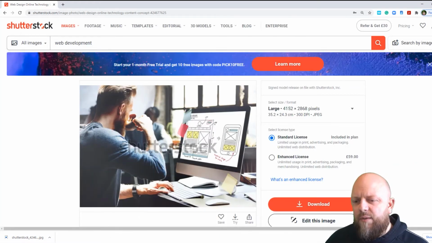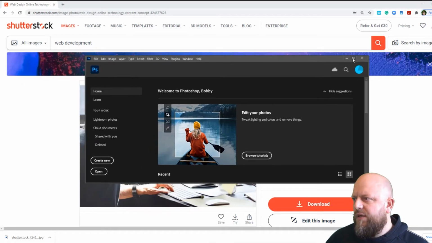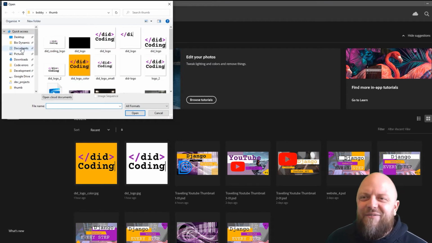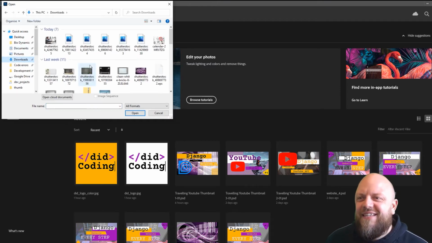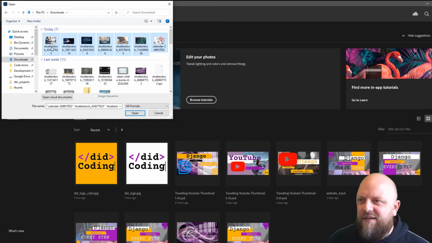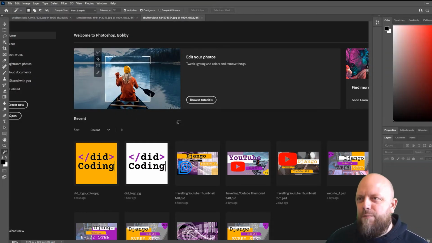So let me open up Photoshop. I've got it opened up on my other screen. Come on. Okay, there we have it. And then what we'll do, you can see I've done a lot of thumbnail editing here. If we go into my downloads, you should see a whole bunch of images. So we will select everything that I've downloaded today and open. And Photoshop will open everything.